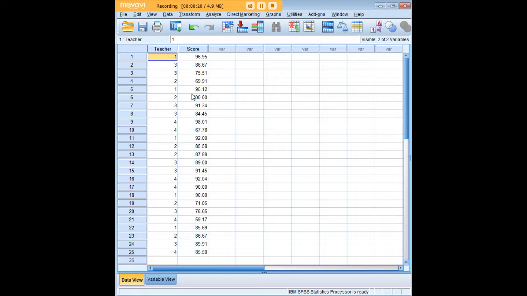Notice that there's more than one score value per teacher. And what I'm assuming here is that each teacher teaches multiple classes, and each class has an average score of the students in that class.